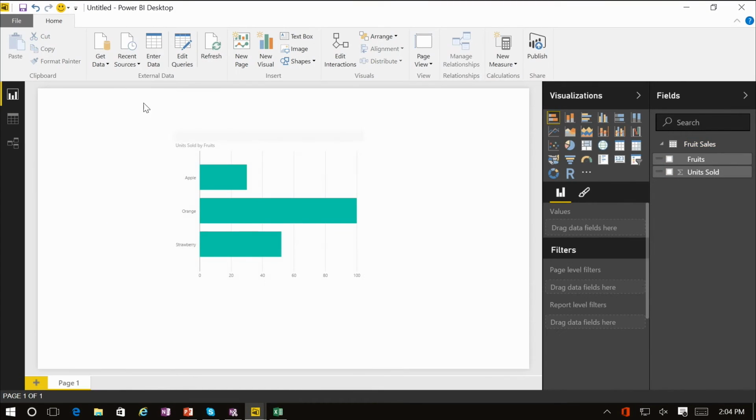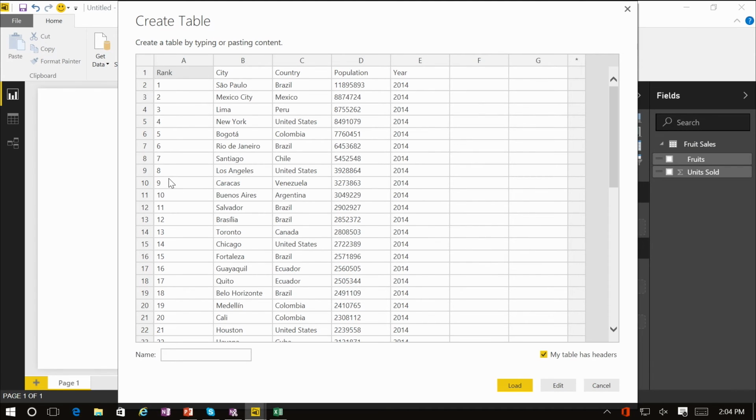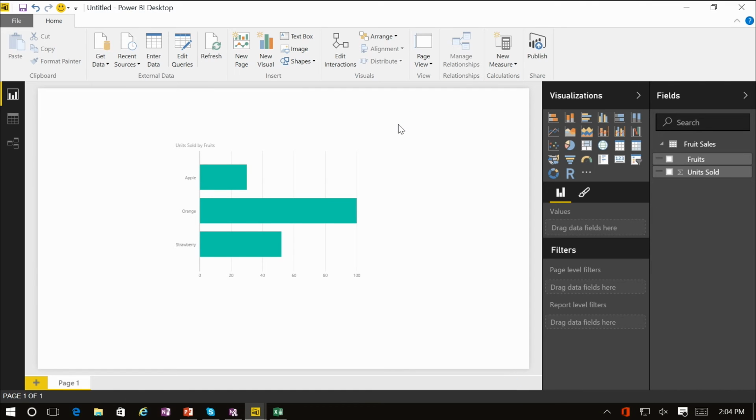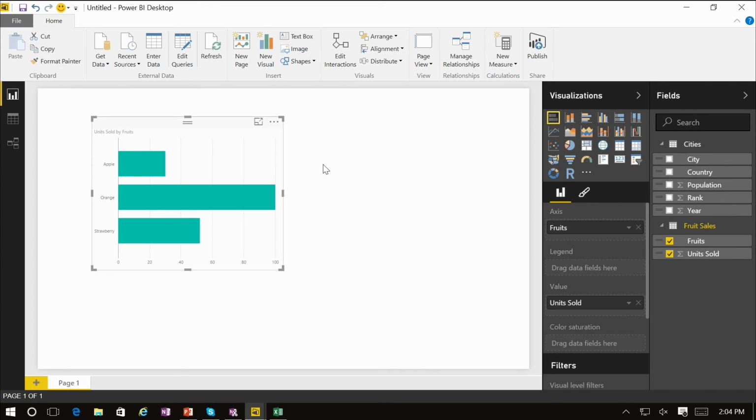Then I'll go back to Power BI Desktop, click Enter Data to create yet another table. From here, I can just do a Ctrl-V, and this will automatically paste the entire table for me. I can now give it a name, call it Cities, and I'm going to click Load. And notice how after importing, which was really fast in this case, all of the fields that have been imported have the right types. So for instance, population is a whole number, year, and rank. Likewise with units sold in the previous example. So it's all automatically detected for me.